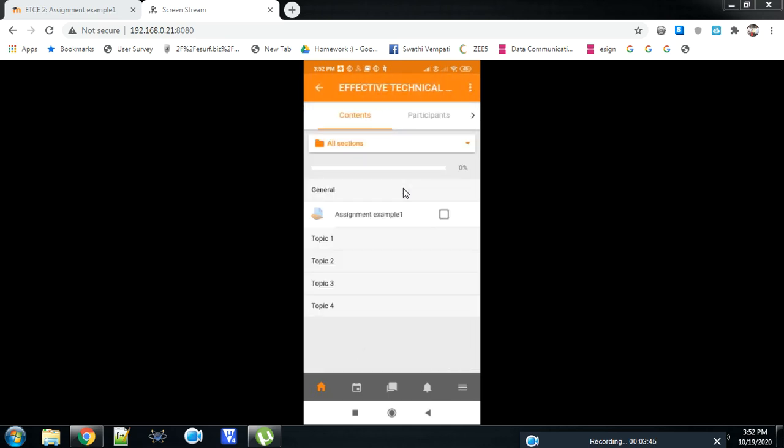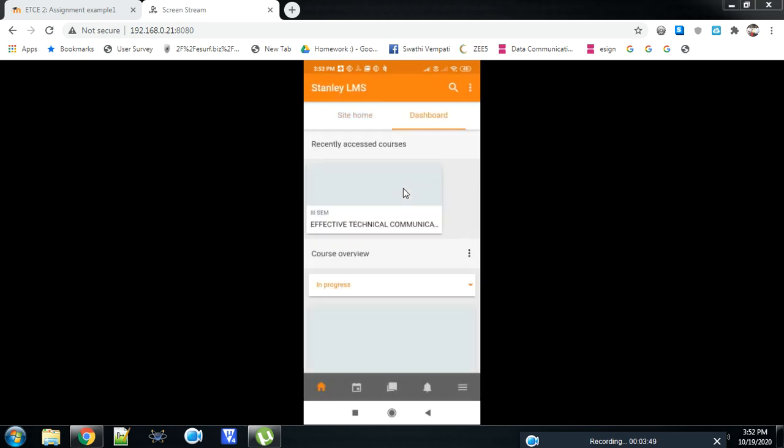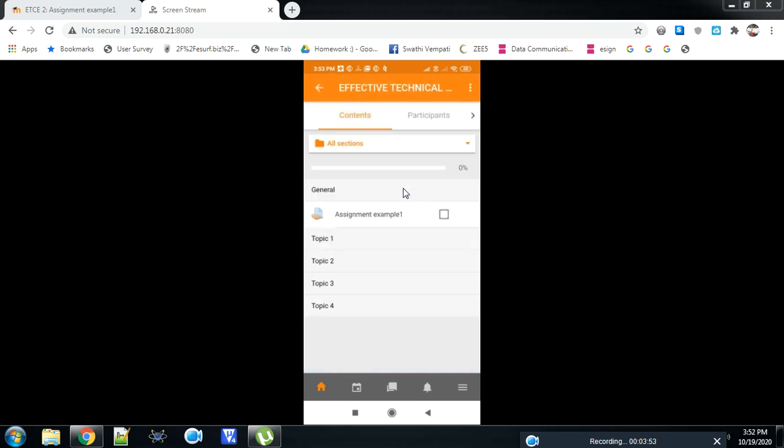Otherwise, just go to the dashboard. On the dashboard that course is visible. Click on that simply. What is there? Some course items, topic 1, topic 2, nothing is added right now. Maybe the teacher is going to add after some time. But an assignment example is there. That is our intention, we want to submit our assignment. For that, simply click on assignment example.